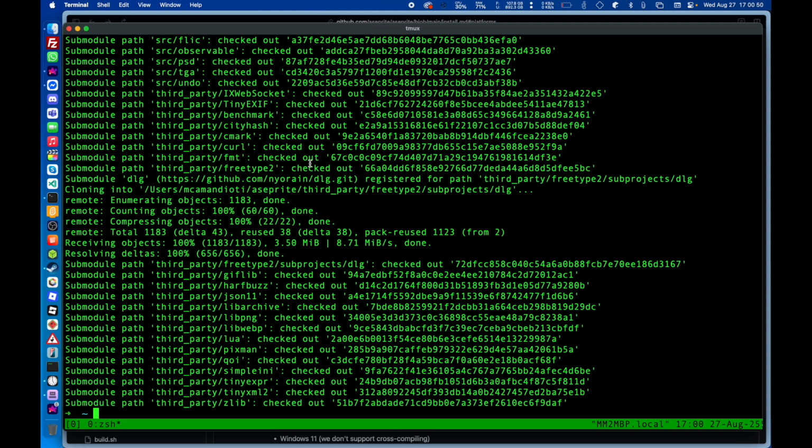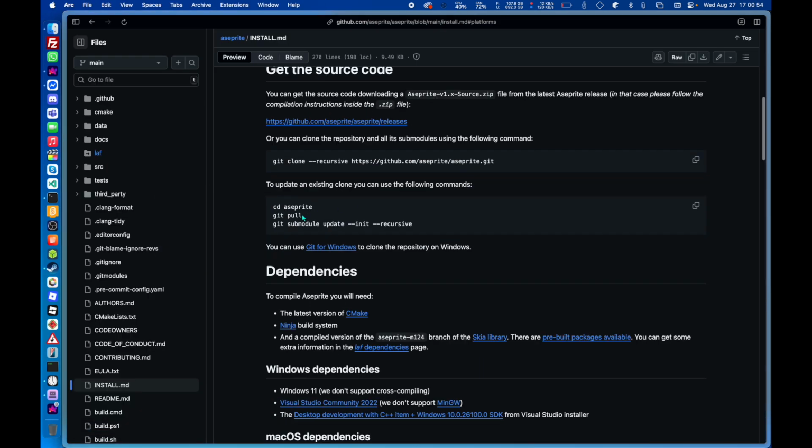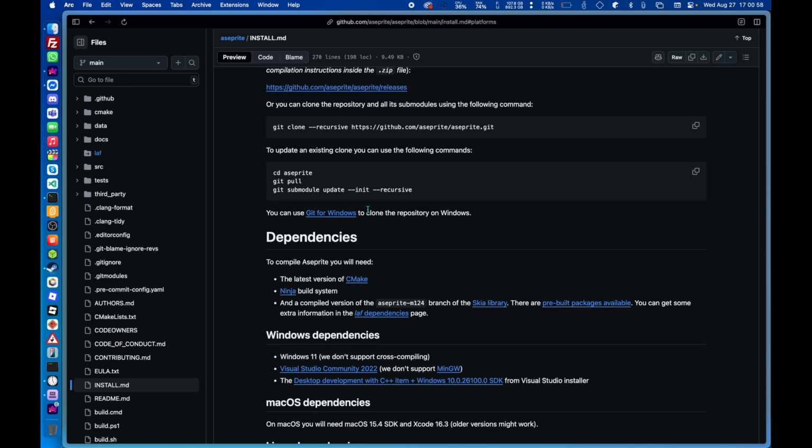Okay, so now I've finished. So the next thing I'm going to do is, we already did these. If you still have an Aseprite repository just sitting on your computer, you could copy these commands. If you're already CD'd into the Aseprite folder, you don't need that line, but you can do git pull and git submodule update --init --recursive. So that's what you're going to have to do.